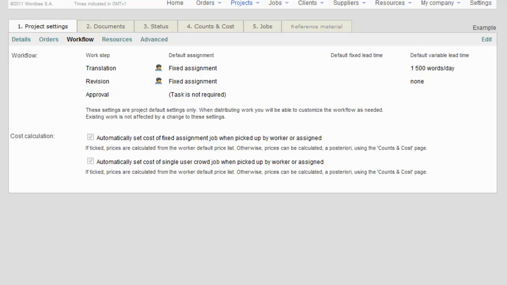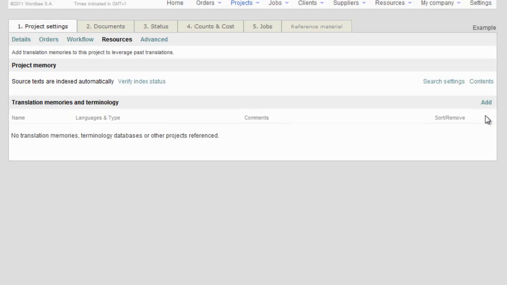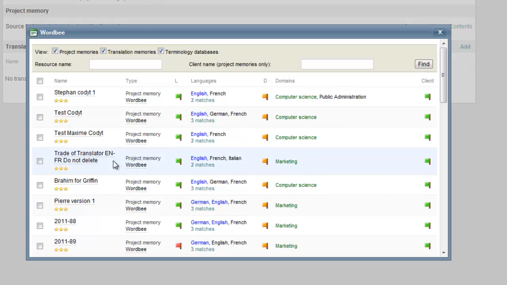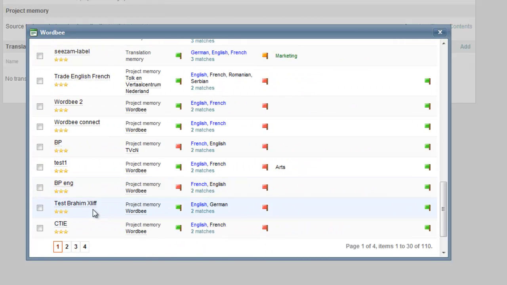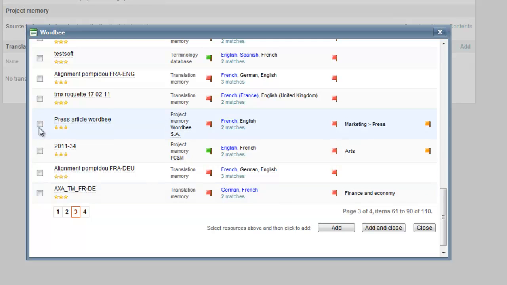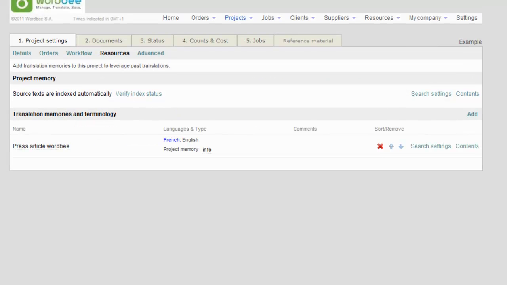You reach the Workflow page. This page can be used to follow the progress of the project. Translation and revision tasks are unassigned until you first define a job, but we will see that a bit later. If you need a linguistic resource such as a translation memory for your project, click on Resources. Now, just click on Add and find the linguistic resource you need among a list of already imported ones. Tick the corresponding checkbox and click on Add, Add and Close, or Close. You can choose as many linguistic resources as you need.